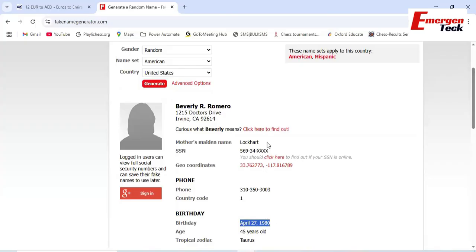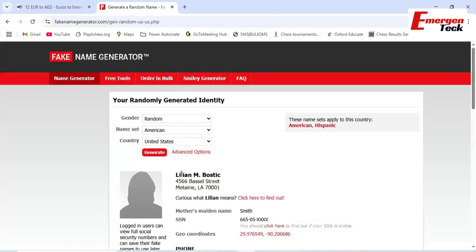And we have to create an Excel. In the Excel, we have to create three columns: full name, phone number, birthday, and store this info. And if you click on generate, it will give the data for the next person.